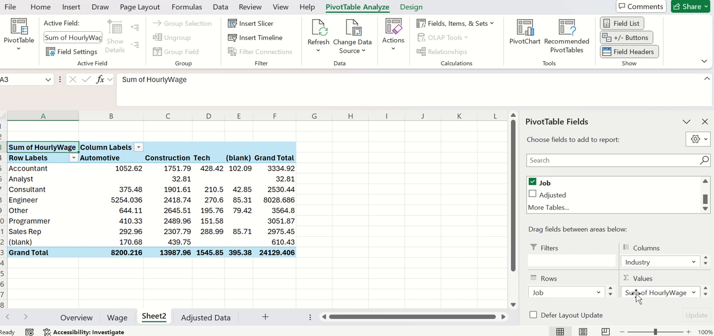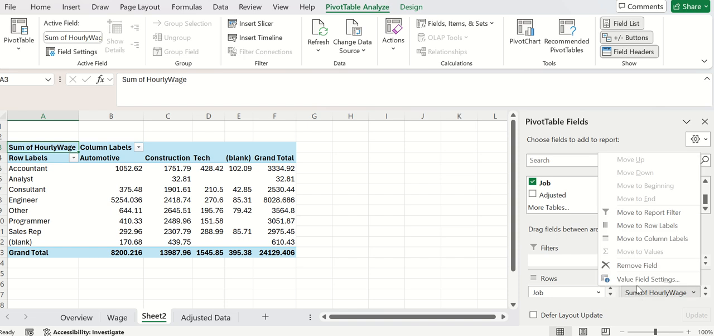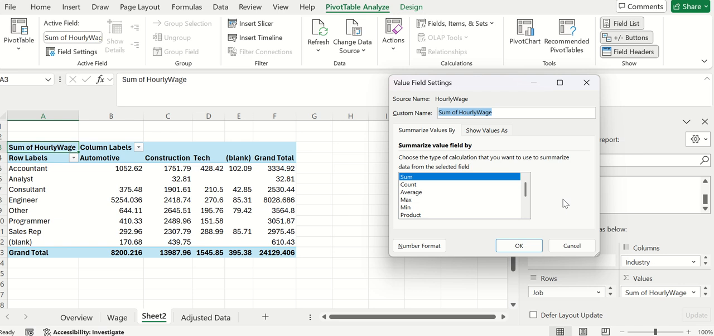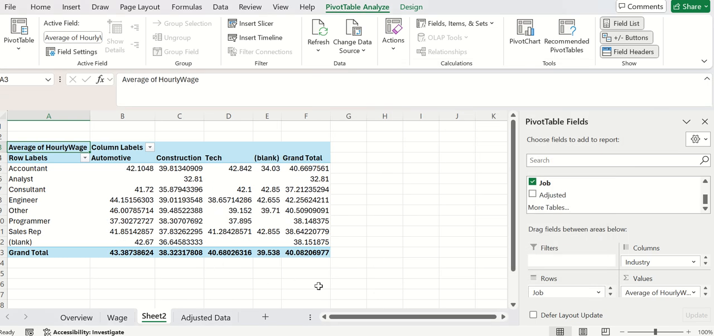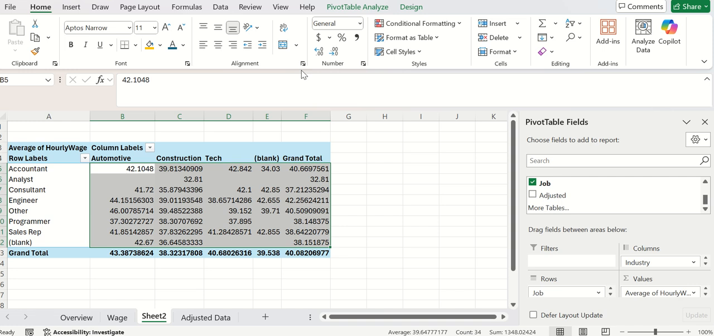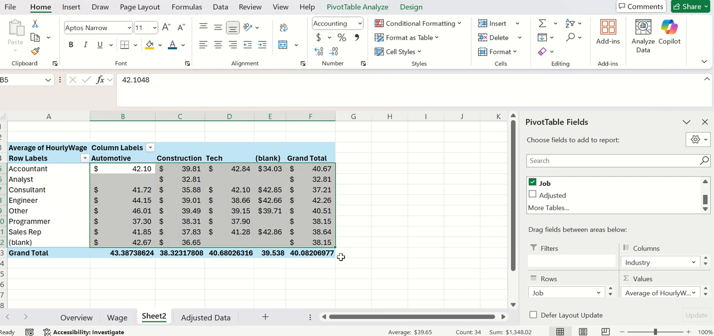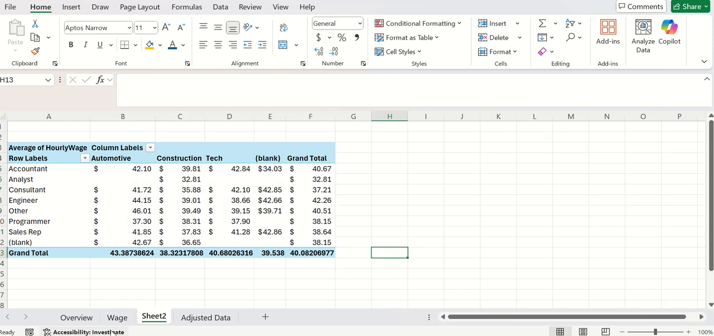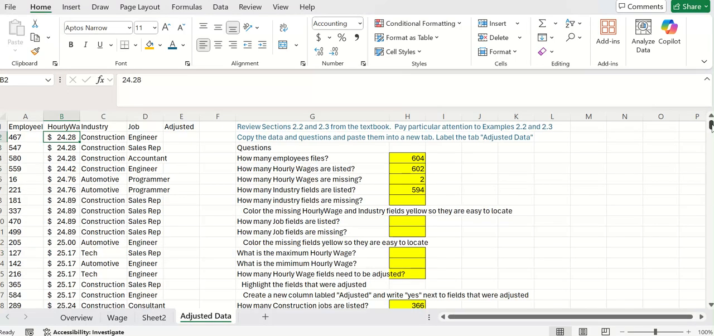If you left click on the sum and then go to value field settings, you will be able to go in now and say, wait, I don't want the sum. I want the average amount that these people make, all right? So the average hourly wage for these people is now set in there. I can highlight these to where it's easier for me to look at, and I can put them in as currency.